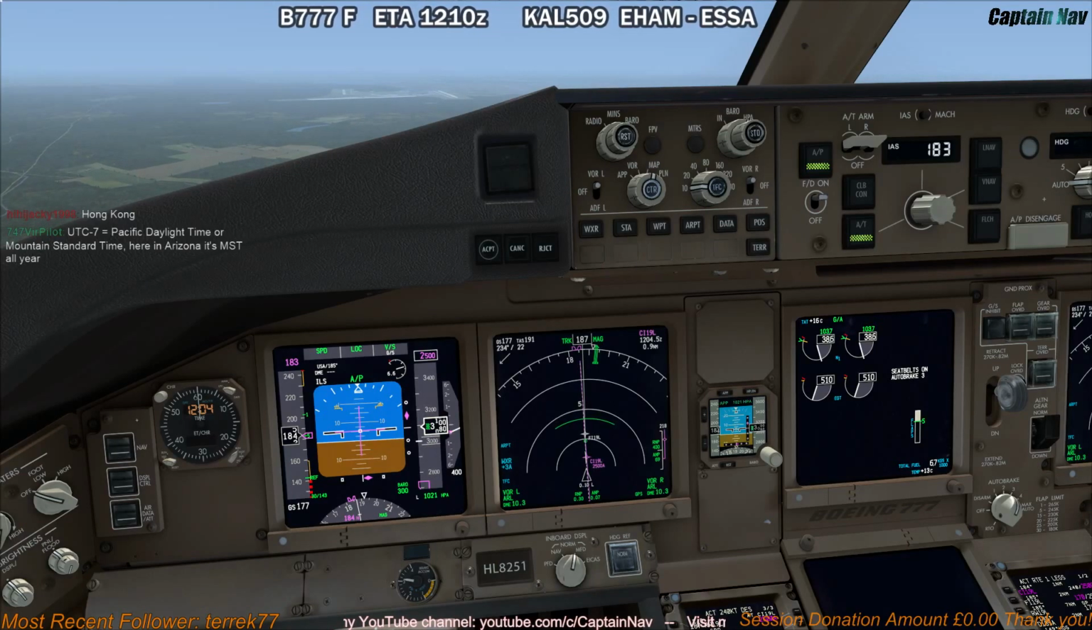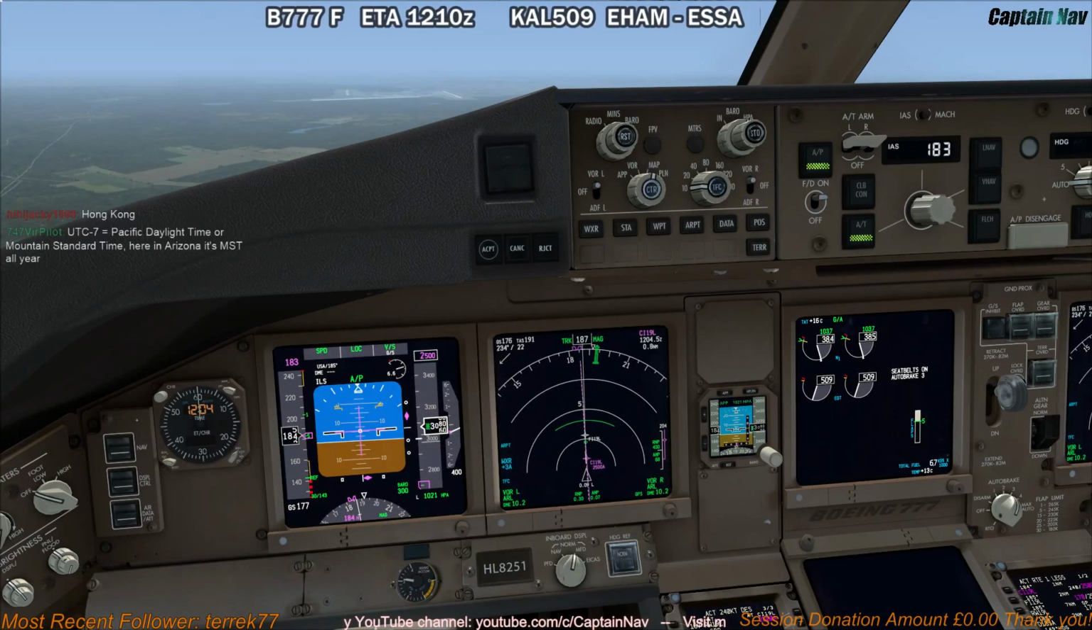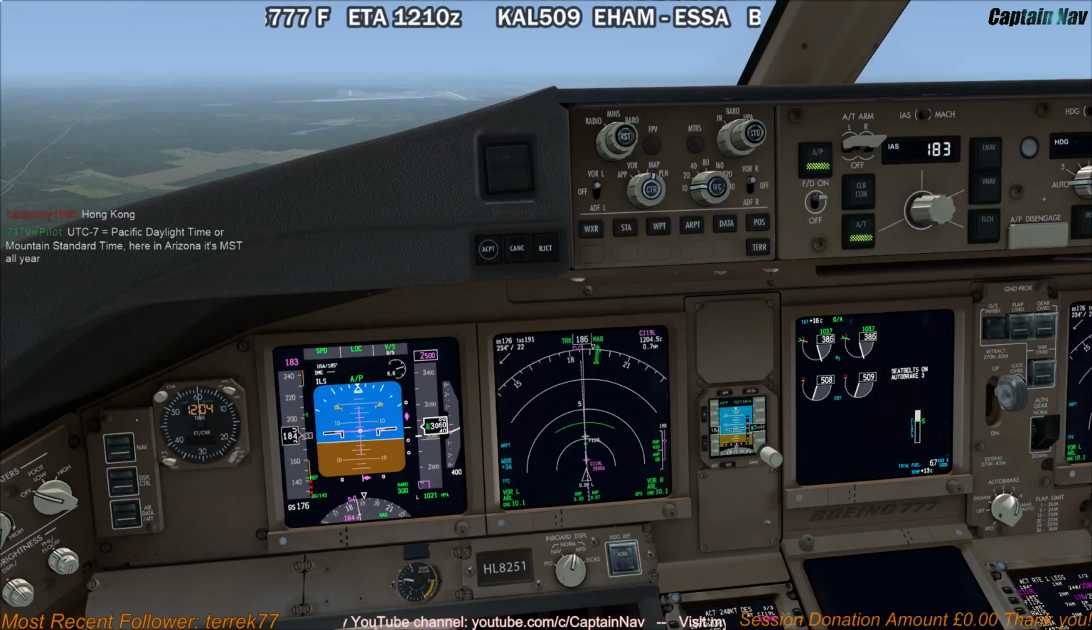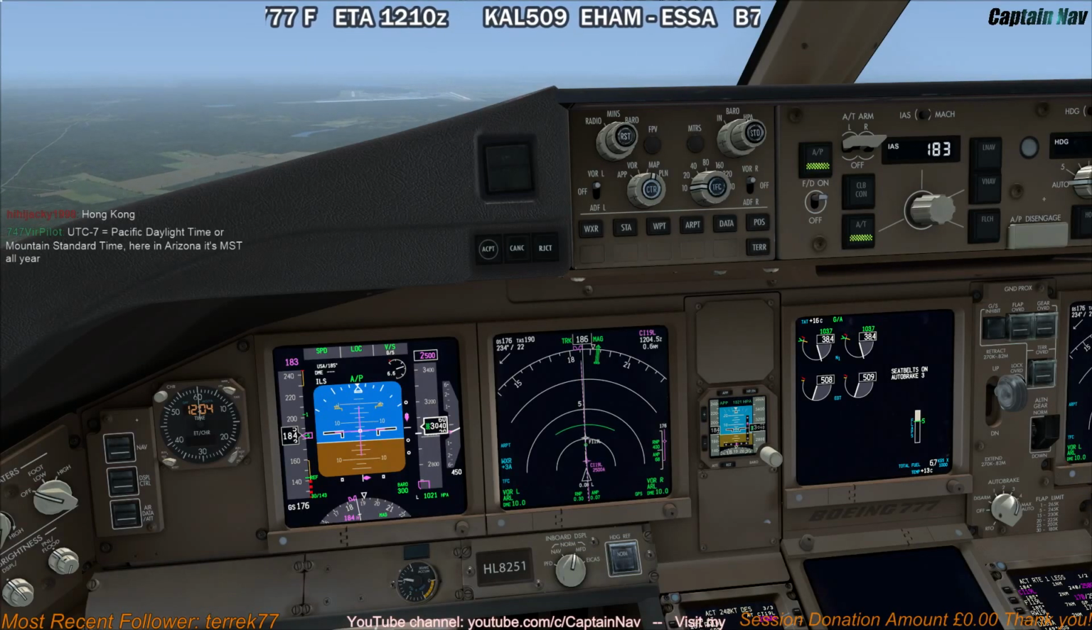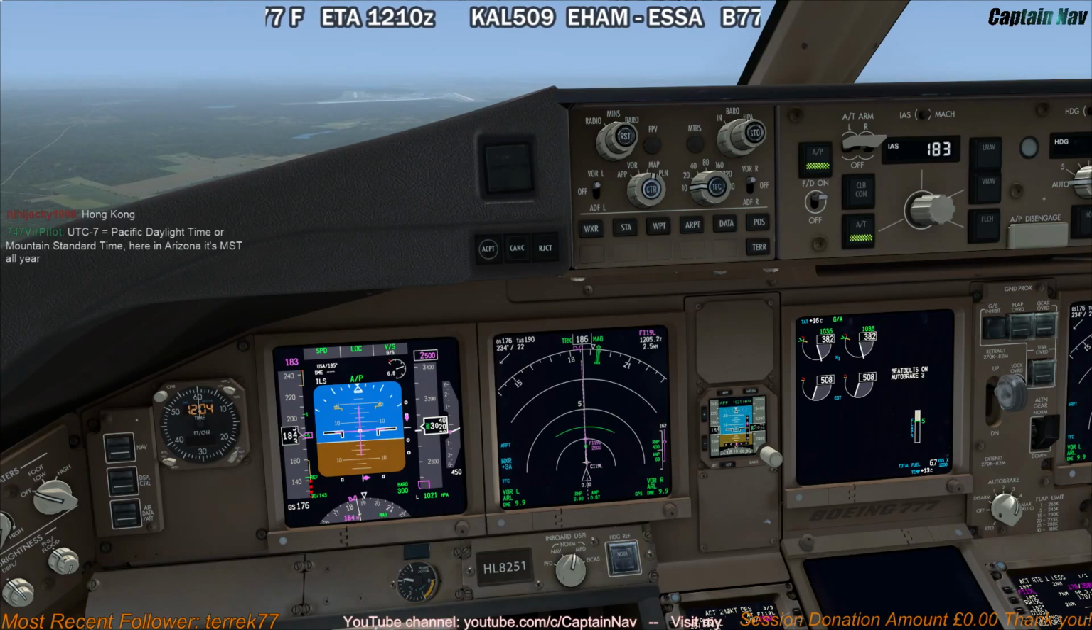Korean Air 509, runway 19 left, clear to land, wind 220 degrees, 11 knots. Clear to land 19 left, Korean Air 509. Clear to land.